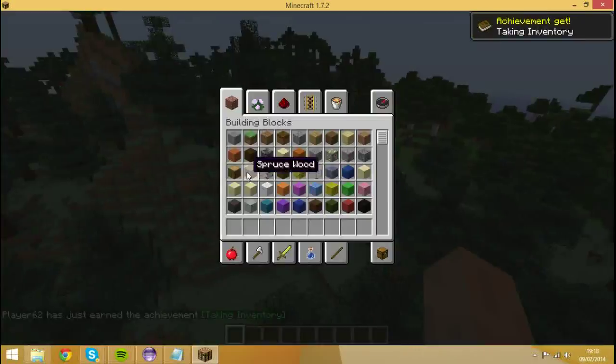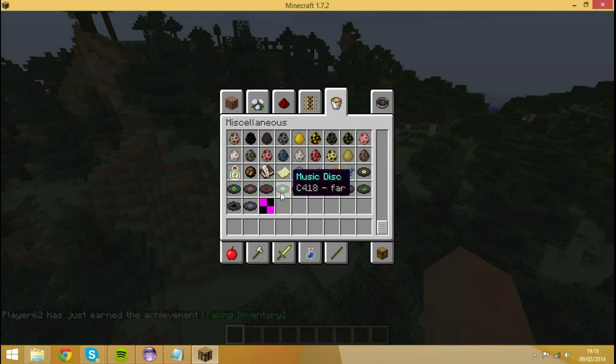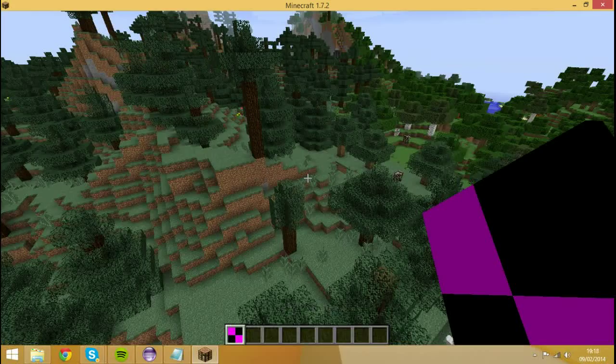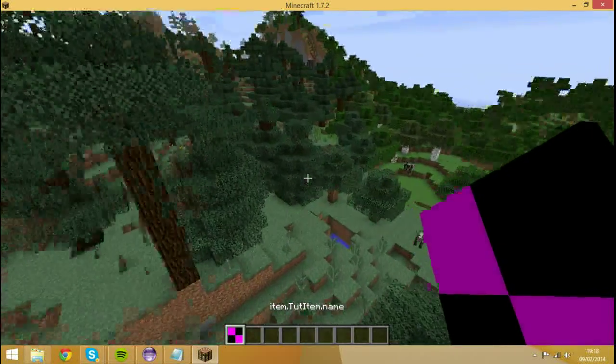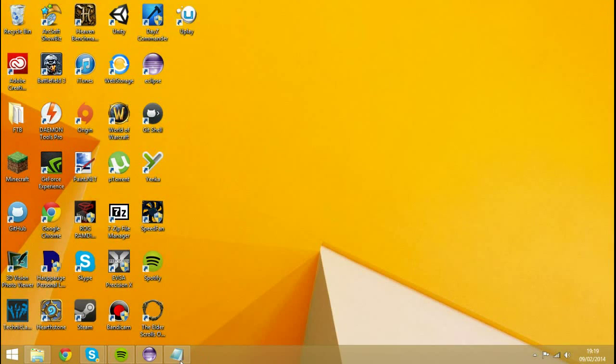If we go to our tab misc, which is lateness, we should have a purple section here. Item.tutitem.name. That's not the agreement we had. Okay, so I'm going to be right back once I figure out what I've done wrong. Okay, so I know I've gone wrong. I made a big mistake.